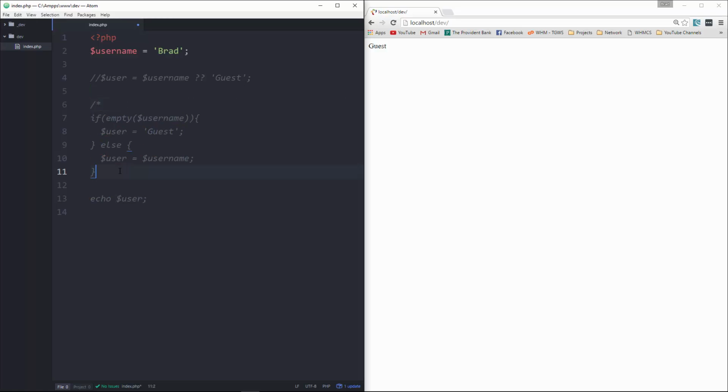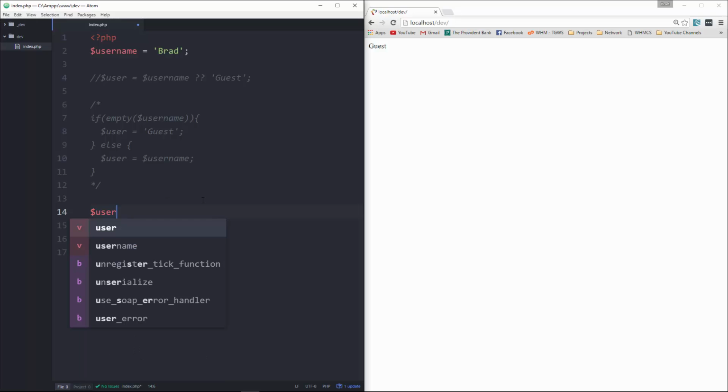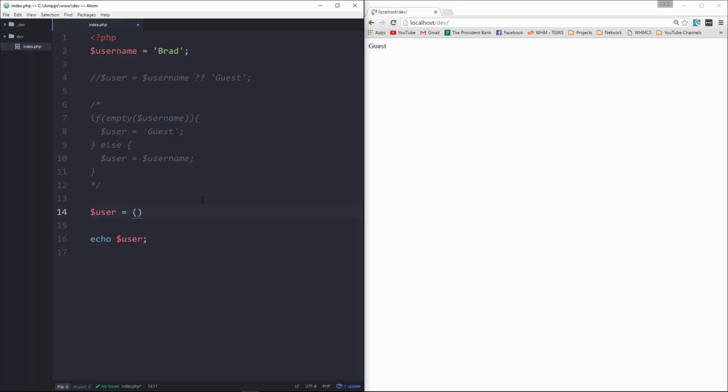So let's comment this out. Now you're probably thinking, what about a ternary operator, which is also only one line. So let's take a look at that. We'll say user, and we'll set that equal, and here what we're going to test is username. If it's there, then we're going to set this user to username. If not, we're going to set it to guest. Let's see if that works. We reload, we get Brad. If I get rid of that, we get guest.